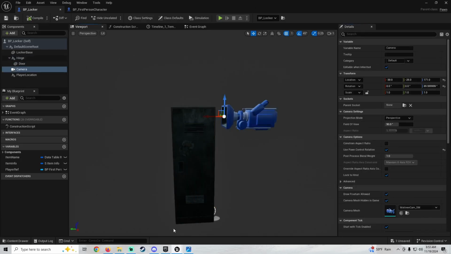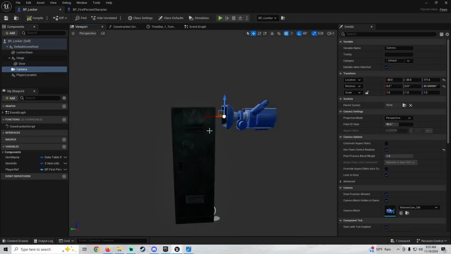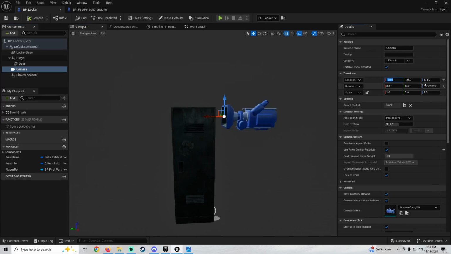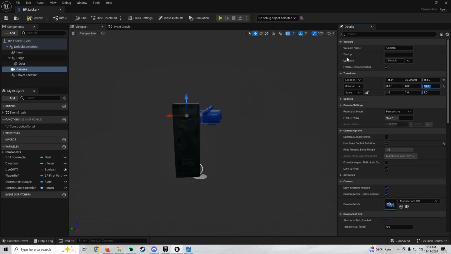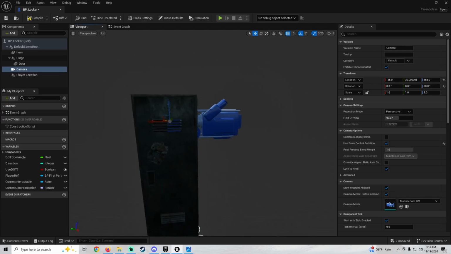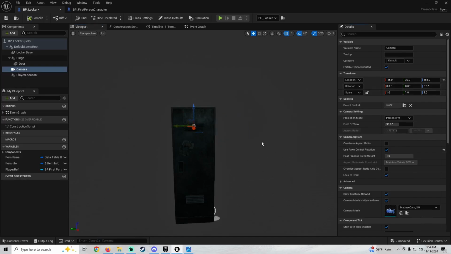And then for our camera, we'll check that as well. The camera I had at -25, 30, and 155. And then 90 on the rotation, so we'll set this guy to 90. Oh, whoops, wrong way. 0 on the rotation. So here, we'll set that guy to 0.